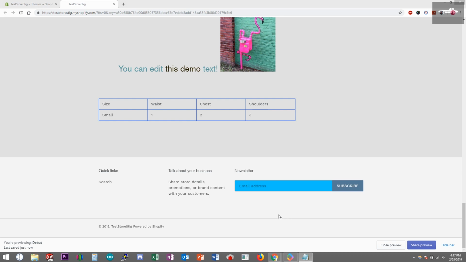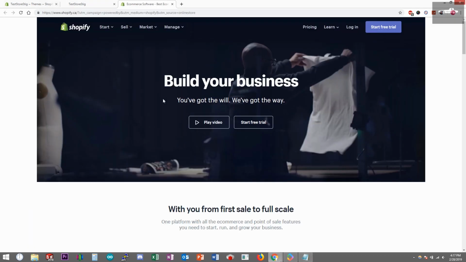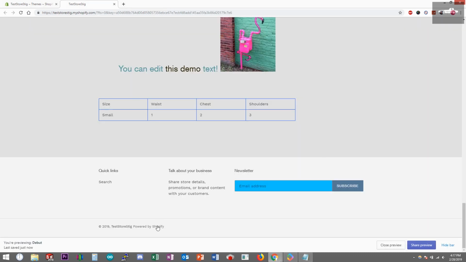Hey guys, this is how you customize the Powered by Shopify link down at the bottom of your store to whatever you want it to be. As you can see here in my test store, it says Powered by Shopify, and if I click on it, it gives me the main link to the Shopify web page. Now this is how we go about editing this.